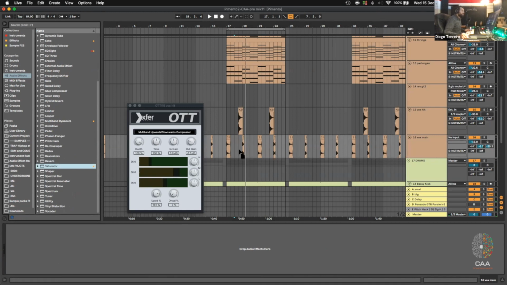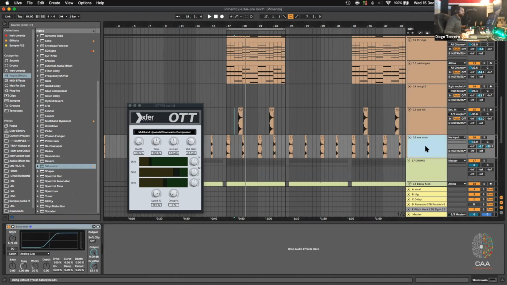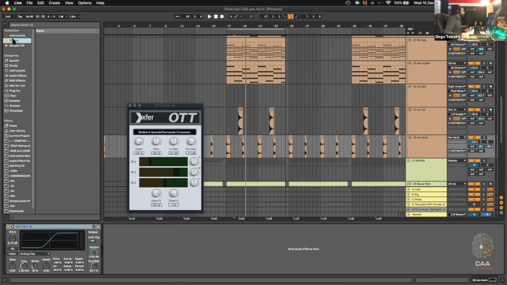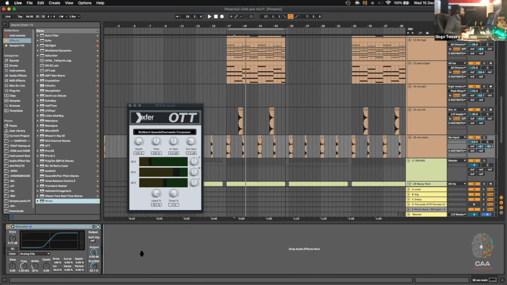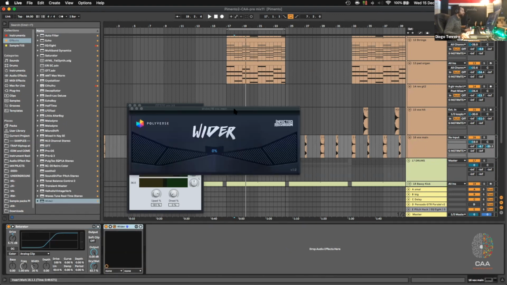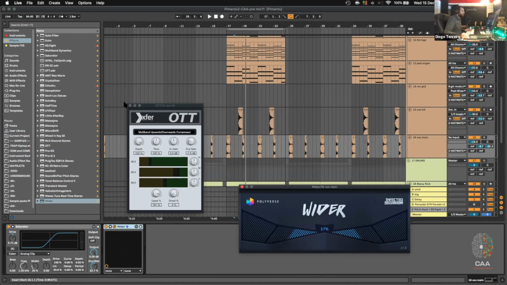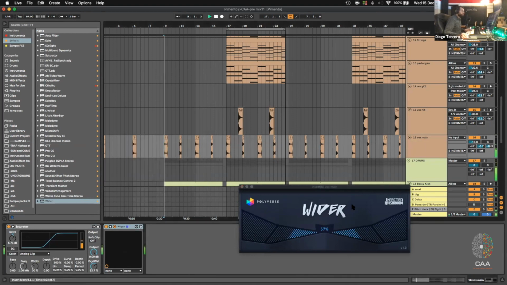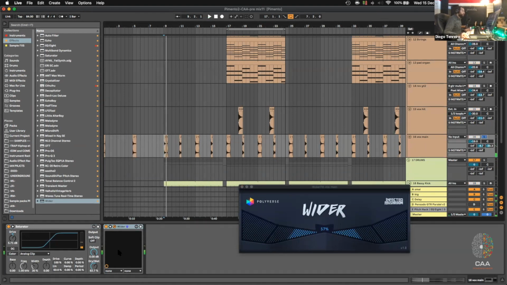So on the main vocal, I'm gonna use a saturator to enhance it, because I really want to hear it quite properly. And I'm going to use my friend Wider again. Why? Because I really want the vocal to be wide. Wider increases the volume as well, so you gotta be careful with that. Okay, nice.